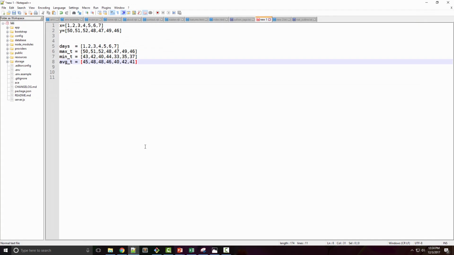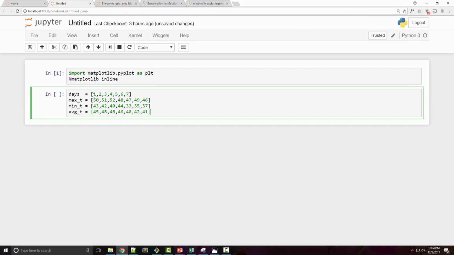Now I'm going to use some static data for my 2D plot. I have four different lists and this represents weather data. The first list is your weekdays 1 to 7. The second list is the maximum temperatures that were recorded on these days. The third list is min temperature and the fourth one is the average temperature.